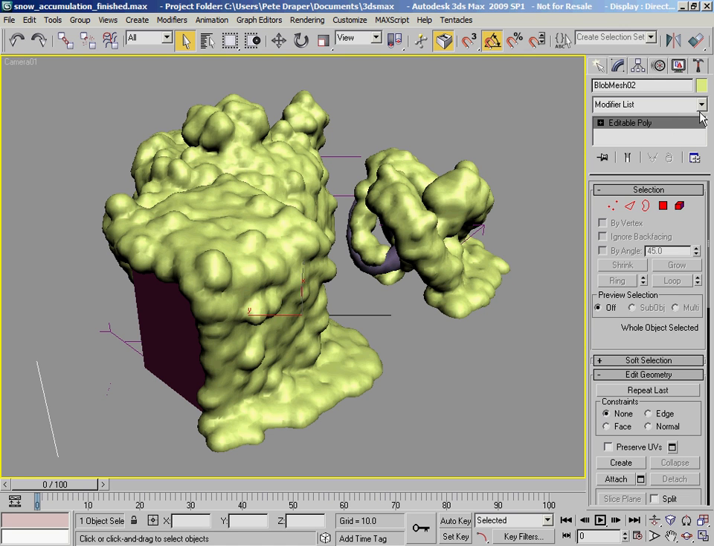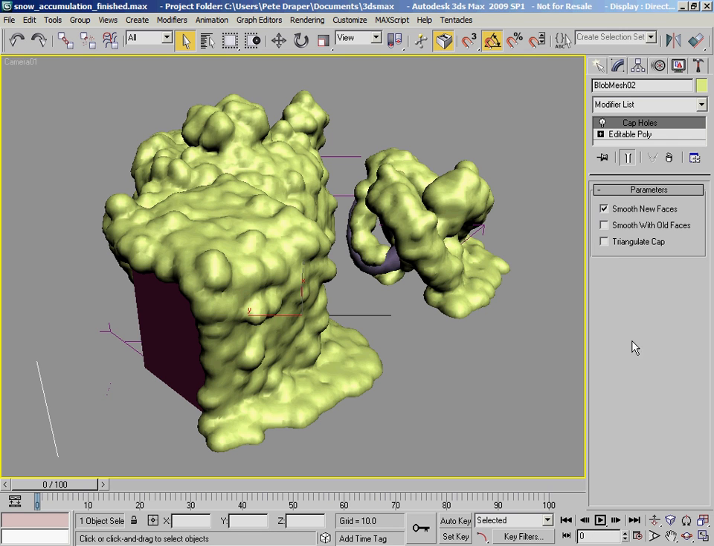The first modifier I'm going to add is a cap holes modifier. Let's just pull that out again. The reason behind that is that occasionally blob mesh does yield a few holes in the actual geometry that it produces. So I'm going to make sure that any small single polygon holes are filled in, so that when we smooth the geometry out, there's no big gaping gash that you can see through to the underside or to the back surface of the geometry. Okay, so I'm also going to smooth it with the old face as well, so it smooths from the original geometry and also the new stuff, so it blends in nicely.